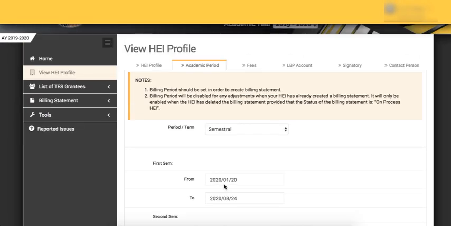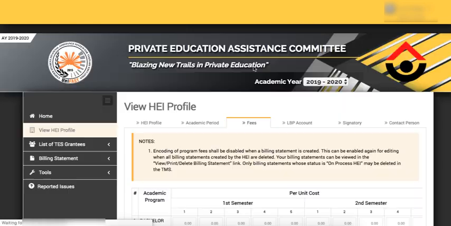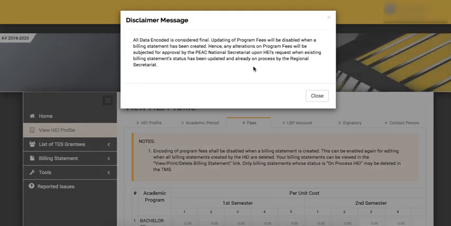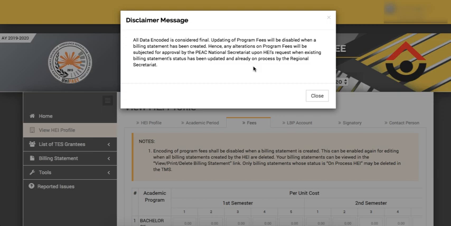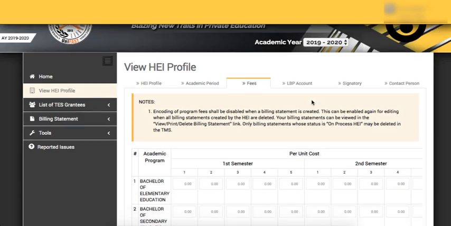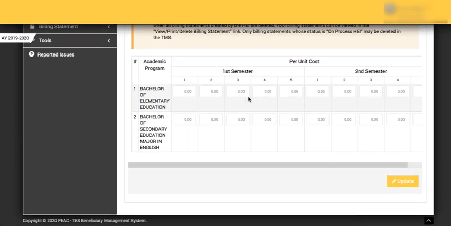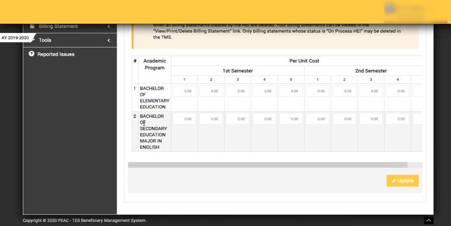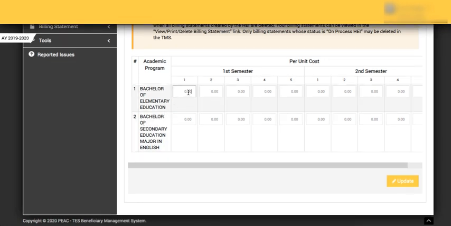Changes on HEI fees are not allowed by the system once your HEI has created a billing statement. It can only be updated if you delete the existing billing statement, provided that its status is On Process HEI and that the billing period is still underway. Else, any alteration shall be upon HEI's request and is subject to PACN's approval.